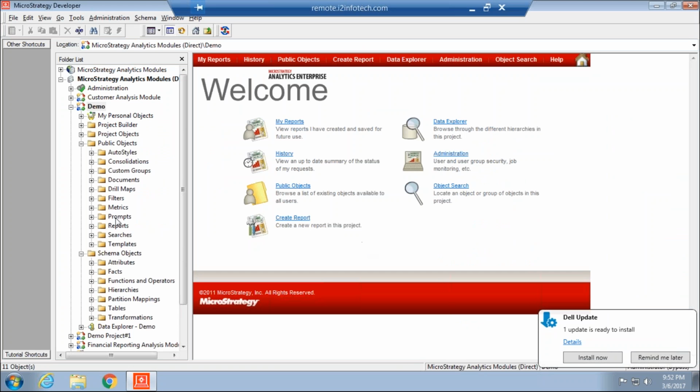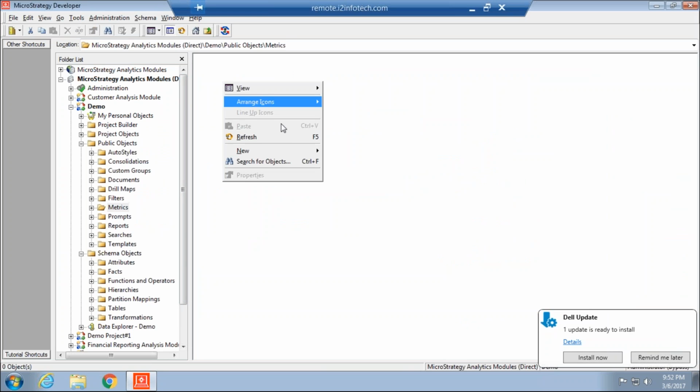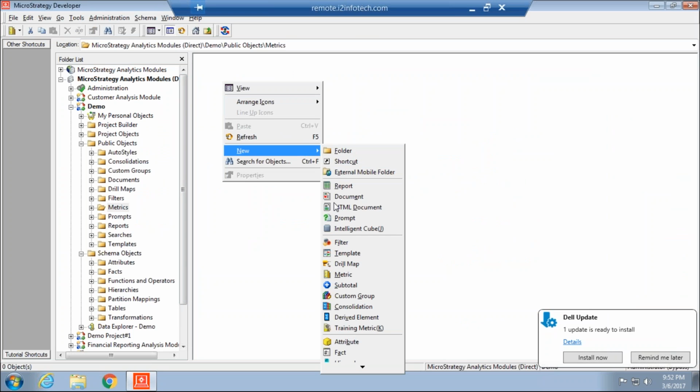Just click on update your schema. Now get to the metrics folder. You don't see metrics created by default because you have unchecked that option. So to create a metric, again the normal process, whatever we have done.